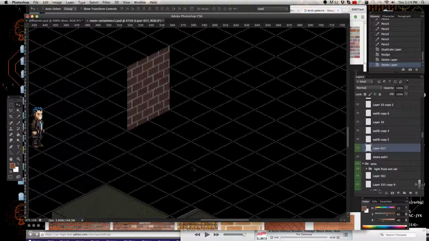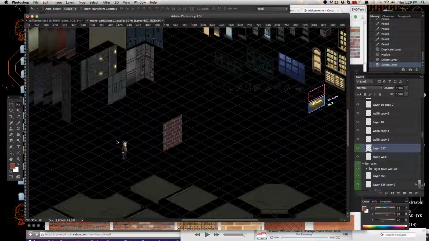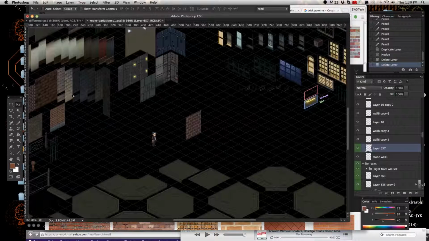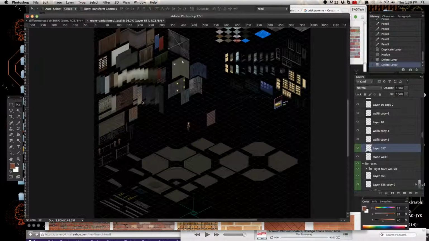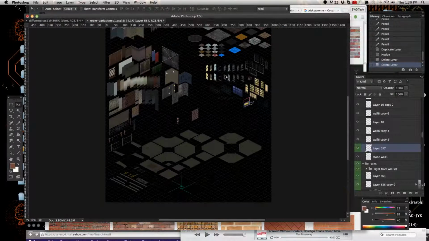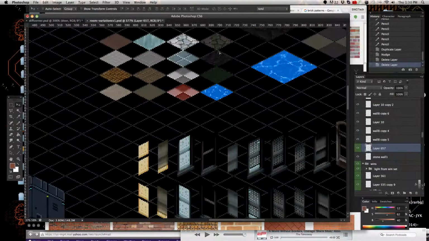I'm going to show you how to make walls and floors isometric style in Photoshop, either using images from the web, like some of these, and I'm also going to show you how to do the same thing with flooring tiles.